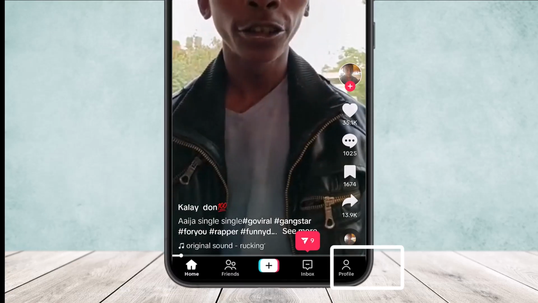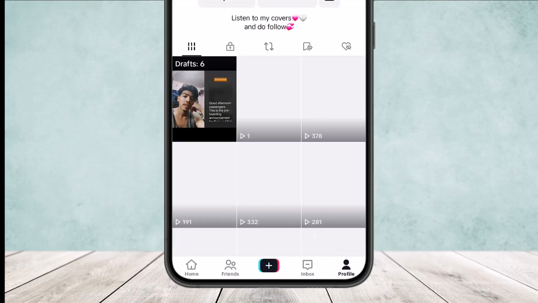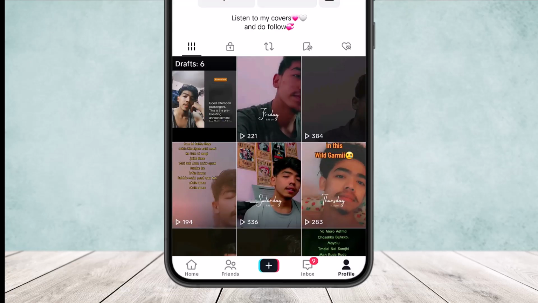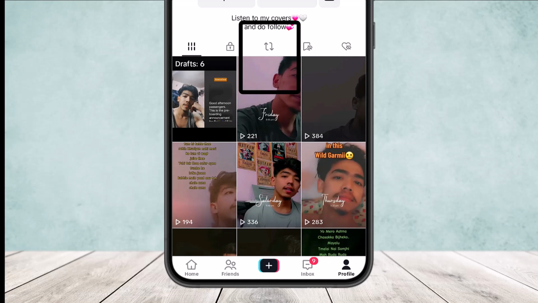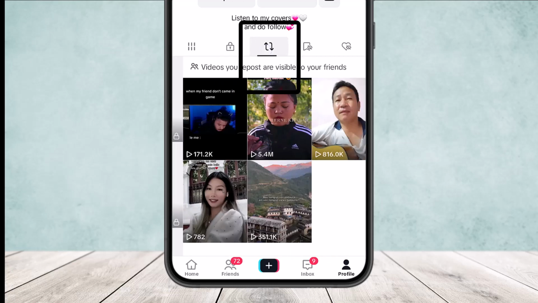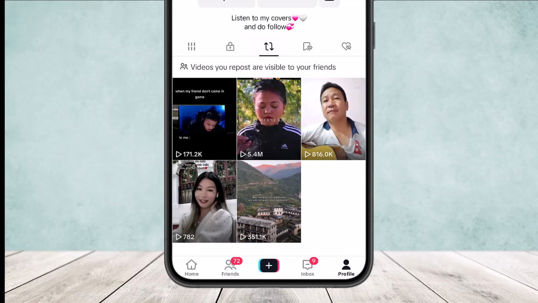Now tap on the profile icon at the bottom right corner of your screen and head into your profile here. Now you'll see a little icon of two arrows facing each other on the screen. You can see it here right in the middle. Simply tap on it and you'll find all your reposted videos here. Now, the videos you repost are visible to your friends as well. So here you can find your reposted videos.